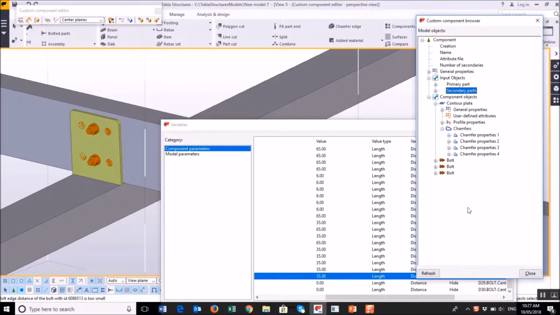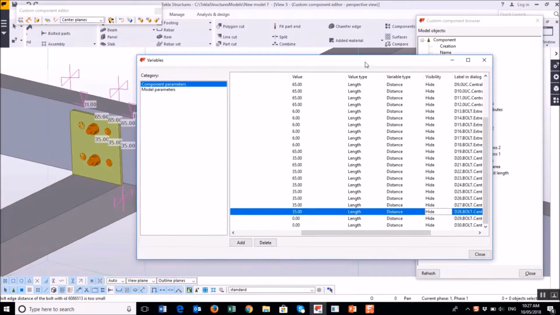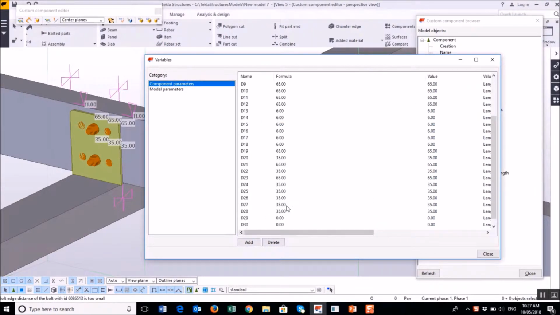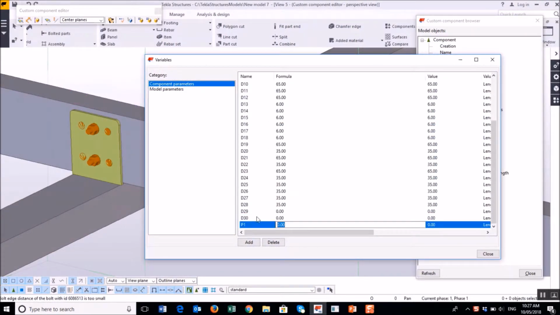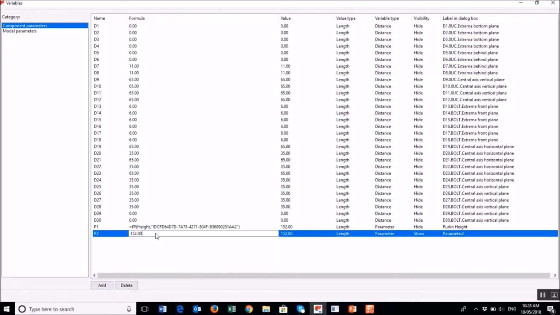On the custom component browser, select the secondary part and we will copy the profile reference information. Create a new parameter. Now type in the symbol equals and paste the profile reference. Next, let's create a parameter and type in equals round P1, 10 in brackets. This equation takes the value from P1 and rounds it to the nearest 10 millimeters.